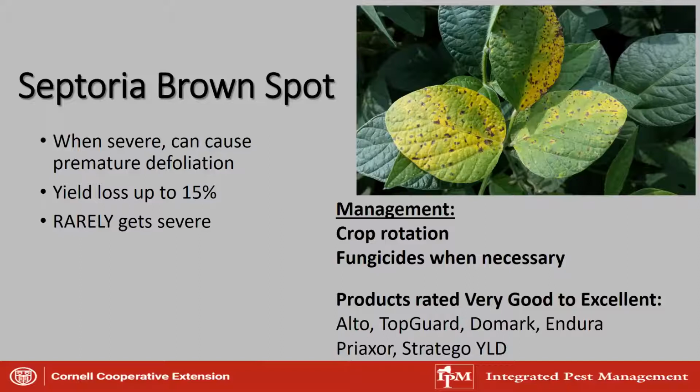So I would say you're probably not going to get a return on investment in most years spraying a fungicide to control brown spot. So crop rotation and just fungicides when necessary. And the products listed here are those from the Cornell Guide that have very good to excellent ratings.